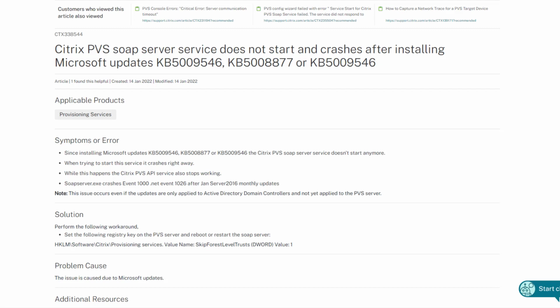Luckily, there is a workaround. There's a SkipForestLevelTrusts DWORD registry value that you can set under HKEY_LOCAL_MACHINE\Software\Citrix\ProvisioningServices. You can set that to 1. And I'll share a link to the CTX article with this episode, which is episode 213. You'll find that on 5bytespodcast.com under reference links for this episode. It's easier to just go to the article and read what registry it is rather than have to drill in through the registry after hearing me call out the directory.